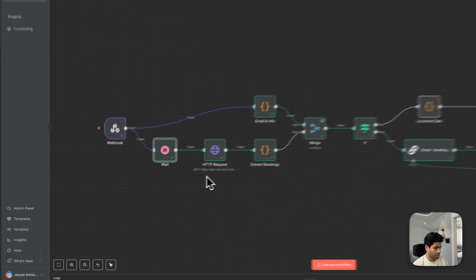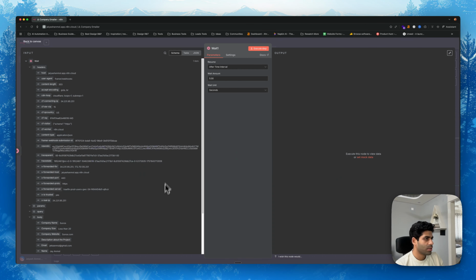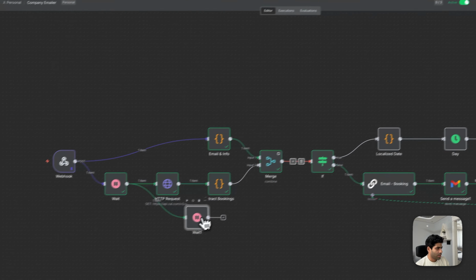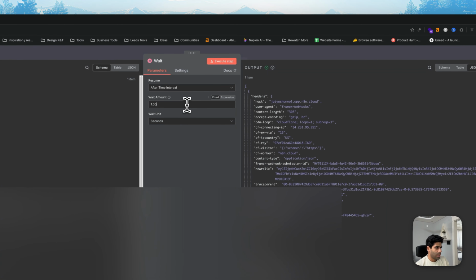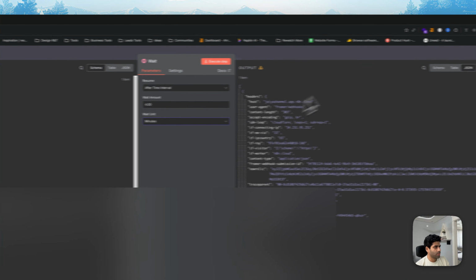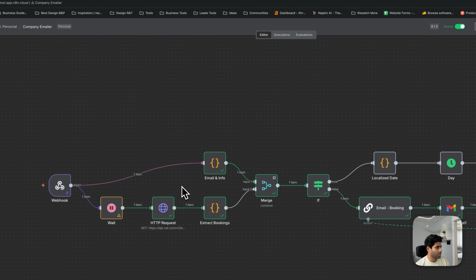I'll call it wait, or you can just say delay. You just need to add this node and put in a wait time of whatever you feel like. Now I'll increase it to 4 minutes because I believe that's at least required.